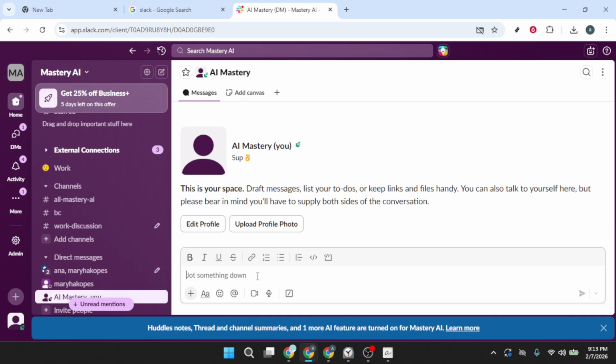Now, click into the message field and start typing your note. You can write a quick to-do, paste a link you don't want to lose, or draft a message you plan to send to someone else later. You can format your text for clarity, and everything you add here stays private to you. This space is searchable, so what you type can be found again using Slack's search when you need it.